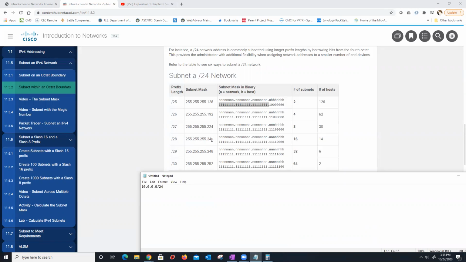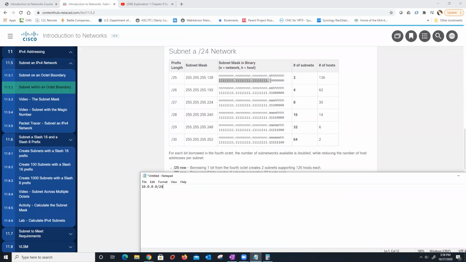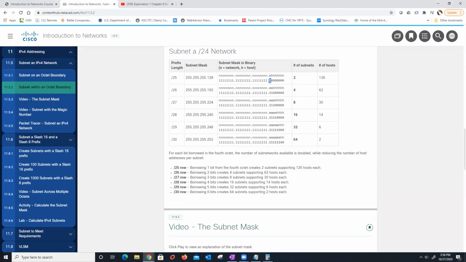Sorry, I can't keep the phone from ringing, but you'll notice if we borrow 1 bit, our magic number is 128. Borrow 2 bits, the magic number is 64, 32, 16, 8, and 4. We will never have more than /30 as far as subnets are concerned, because you must leave 2 host bits in order to have enough host bits to support the network address, the broadcast address, and 2 usable hosts. So /30 will be as far as you can ever subnet on an IPv4 network. And by the way, that's perfect for point-to-point links.